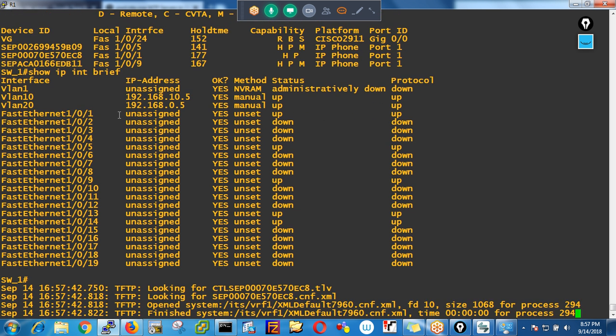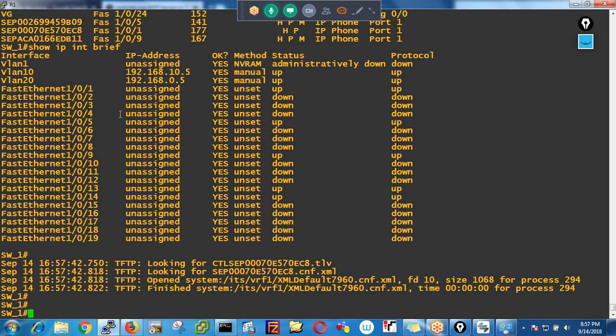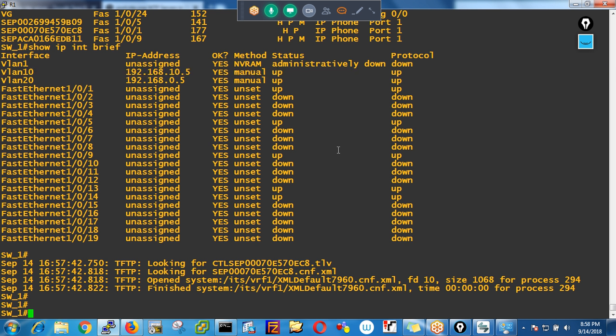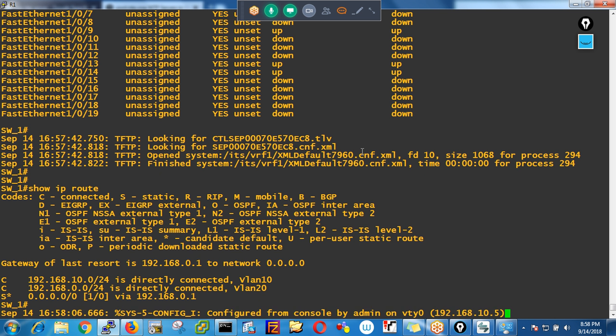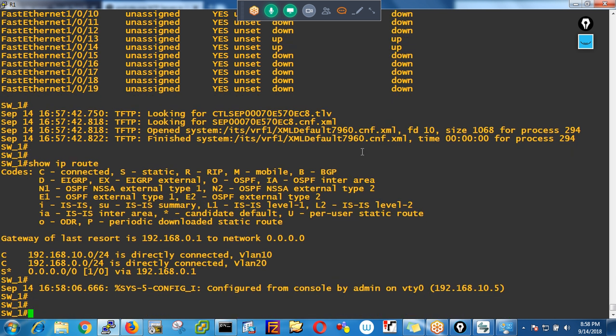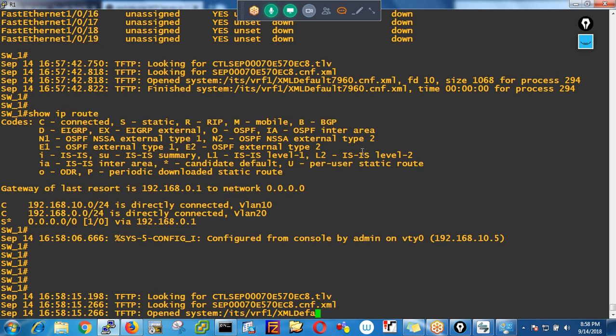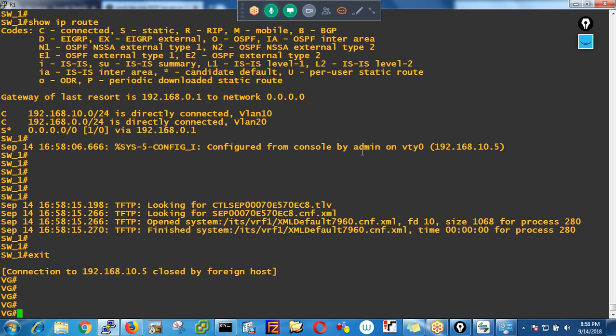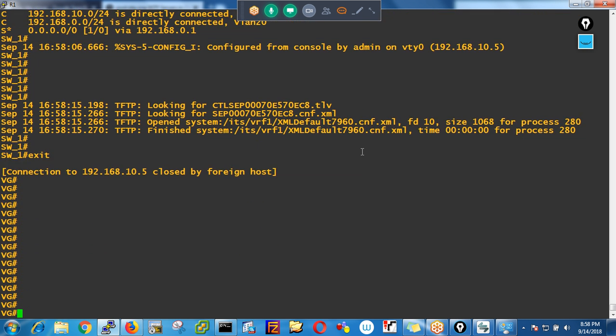Port number 1. Okay. VLAN number 10, it belongs to this. That is correct. VLAN number 20, which belongs to this. So go to the security.